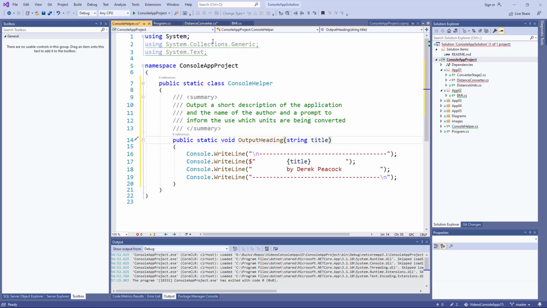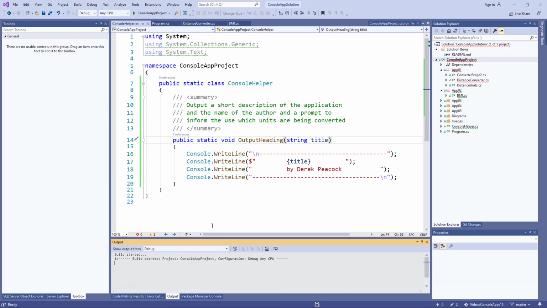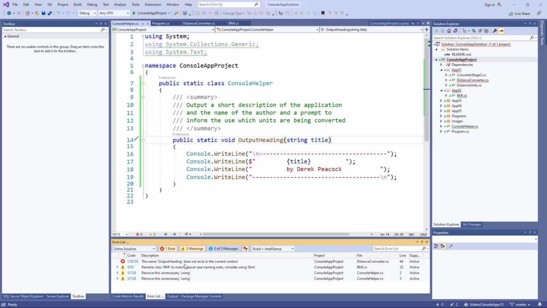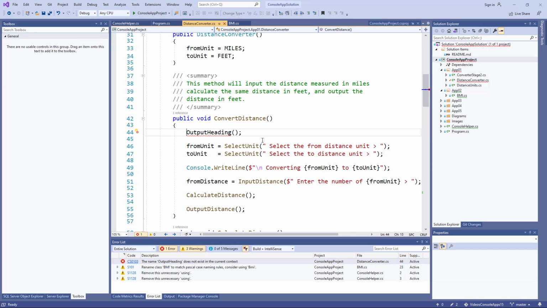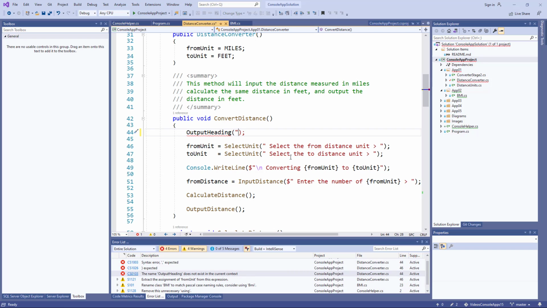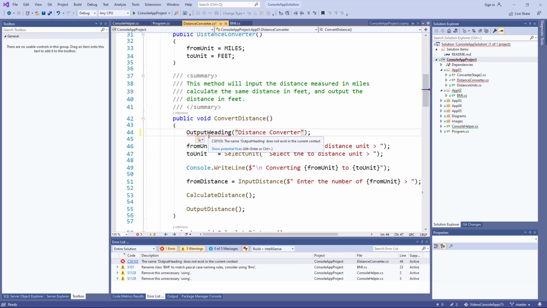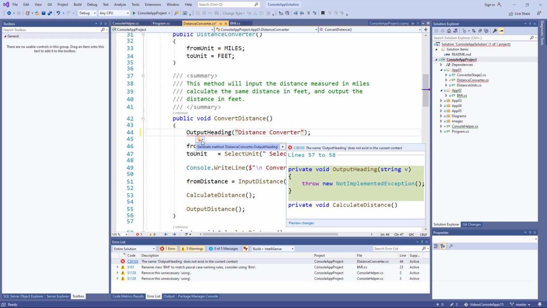Okay, that's happy now. So if we build that, we should have build problems, and we can go straight to them by double-clicking on the errors. Not worried about the unnecessary usings. We can go straight to here. This is where we're in the distance converter, and it can't use its output heading now because we've moved it to the console helper. So what we're going to do now is, the title was distance converter, so it needs a title, but it can't access it. It says it doesn't exist. Now hopefully it should find it for us, and it doesn't.